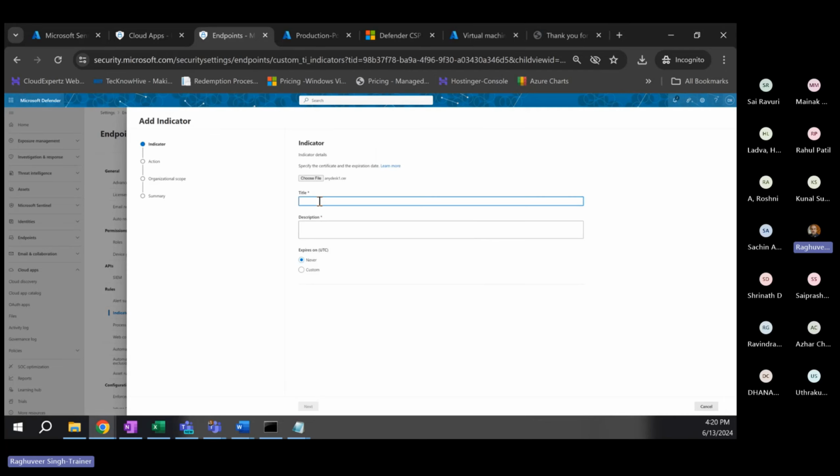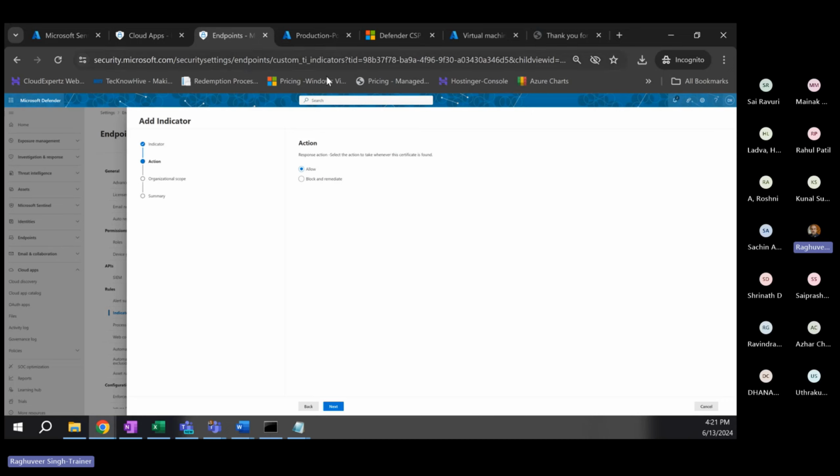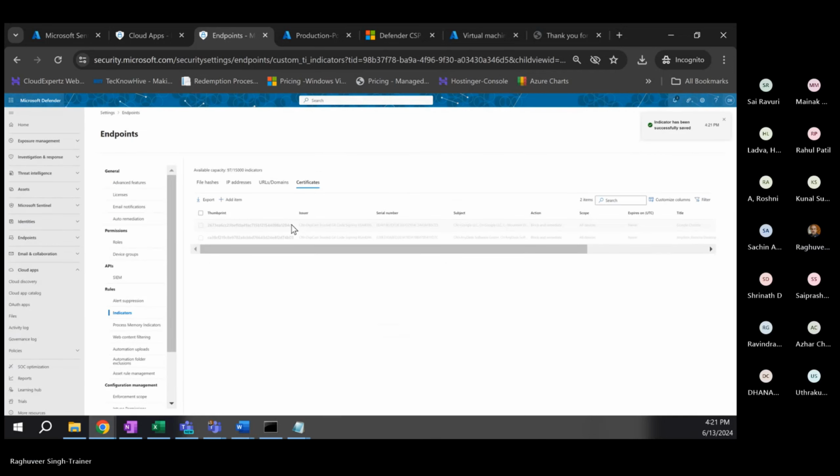First, AnyDesk 1, which I'll say AnyDesk, remote desktop solution. I can say -1, put description, the same thing. Click on next, allow, and say block and remediate, all devices. Next, submit. Done. So this is done for AnyDesk.